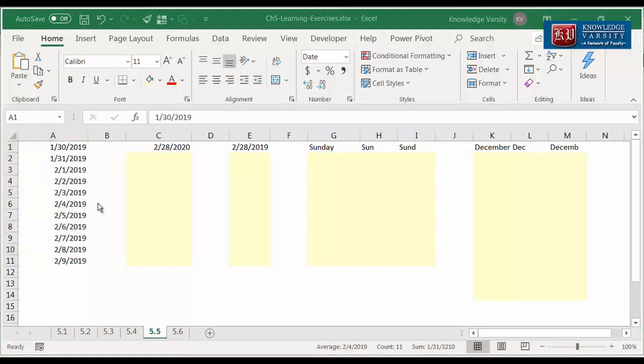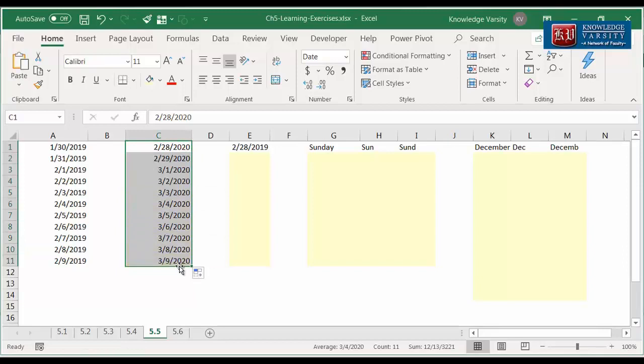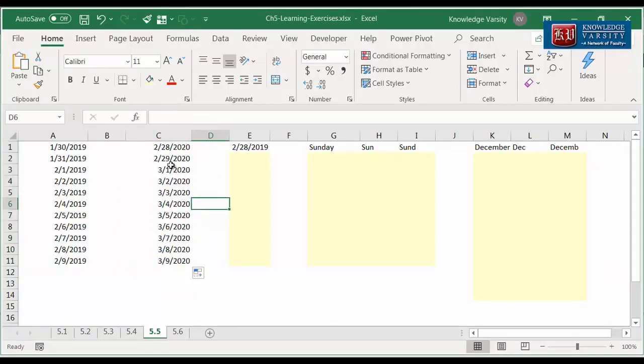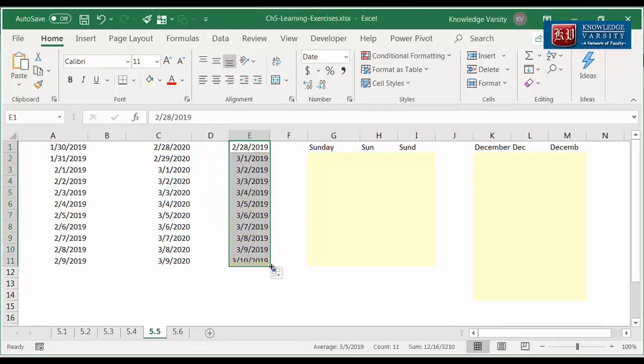You can ask, will autofill detect leap year? Let's try that out. Go to column C and select till C11. You can see autofill has filled February 29th after February 28th. This is because 2020 is a leap year. Let us test this again. Go to column E and try to autofill the date. You can see autofill has filled March 1st after February 28th. This is because 2019 is not a leap year.